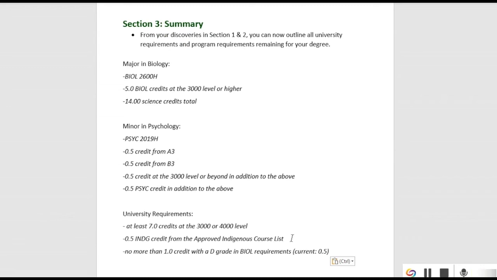I'll need to make sure I come back to this section of my DIY degree check. This is a helpful section to refer to when I'm selecting courses for the rest of my time at Trent. I can use this as a note to self where I flag important things I need to keep in mind when choosing my courses for my upper years. For example, I might want to flag some university regulations, such as needing to fulfill the half-credit Indigenous course requirement, and that I currently have half a credit with a D grade in my BIOL requirements, so I can only have half a credit more with a D grade in these BIOL requirements.